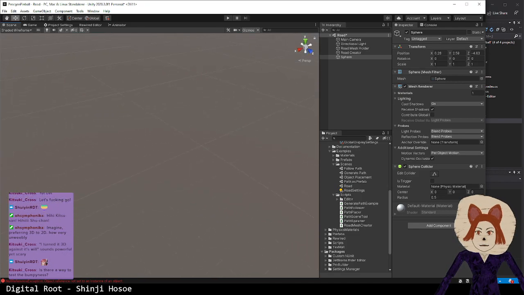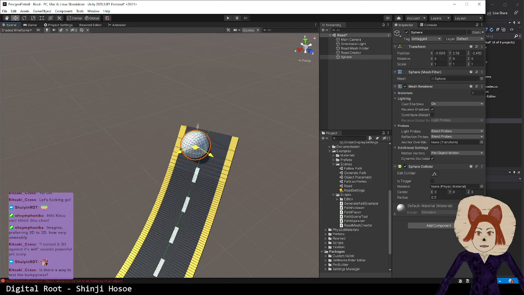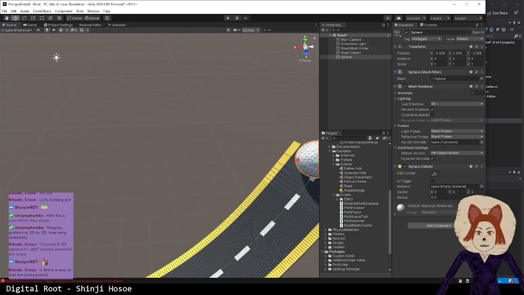Sorry. Is this just hard to move stuff in 3D? Especially when you're stupid. Me.